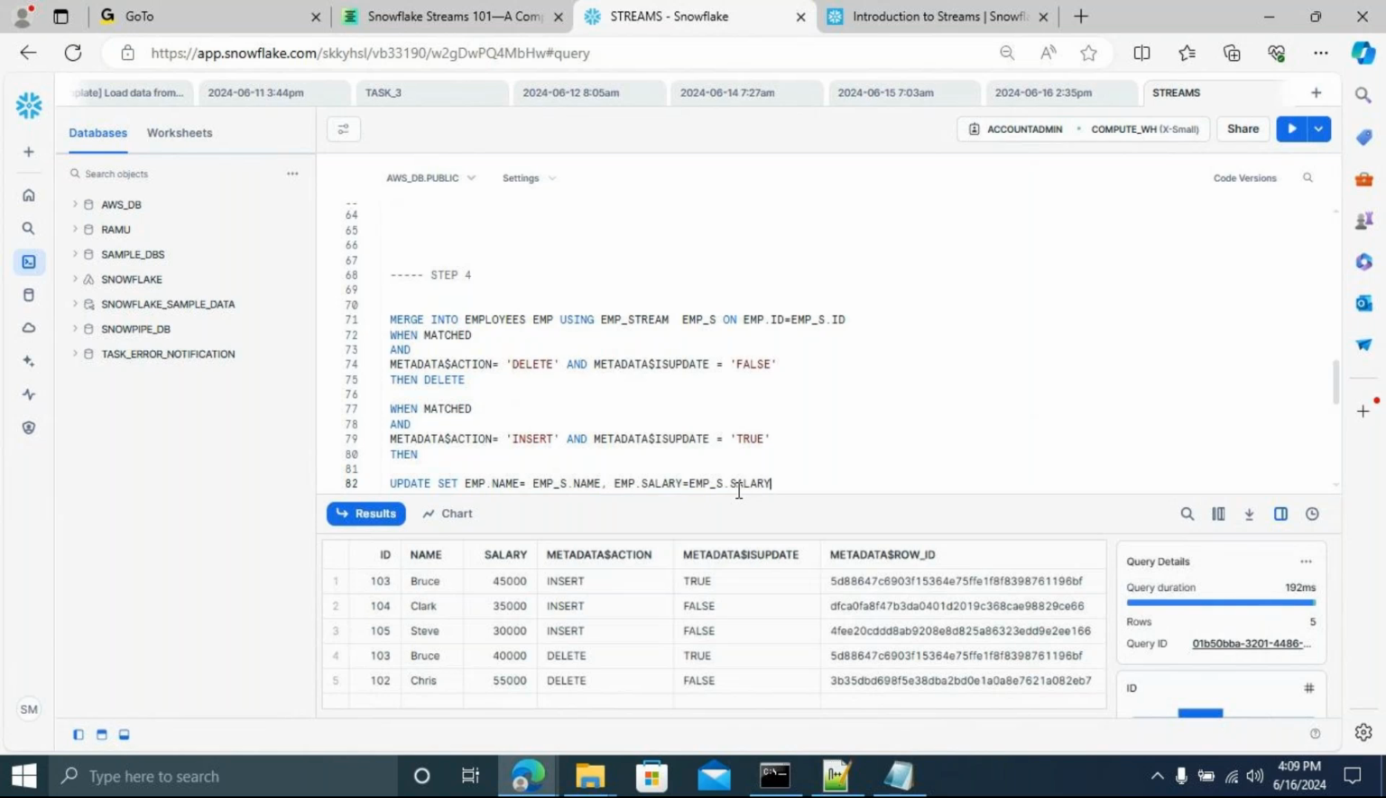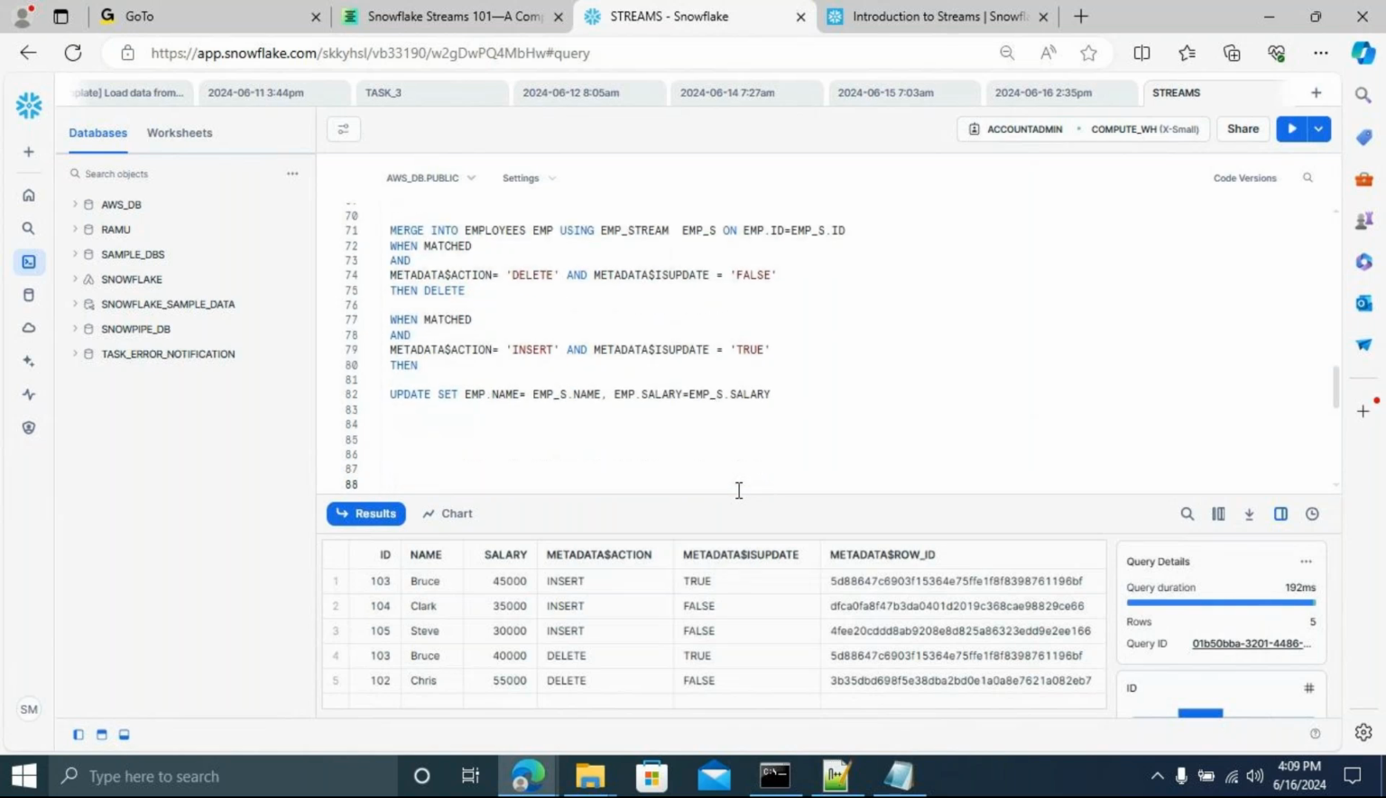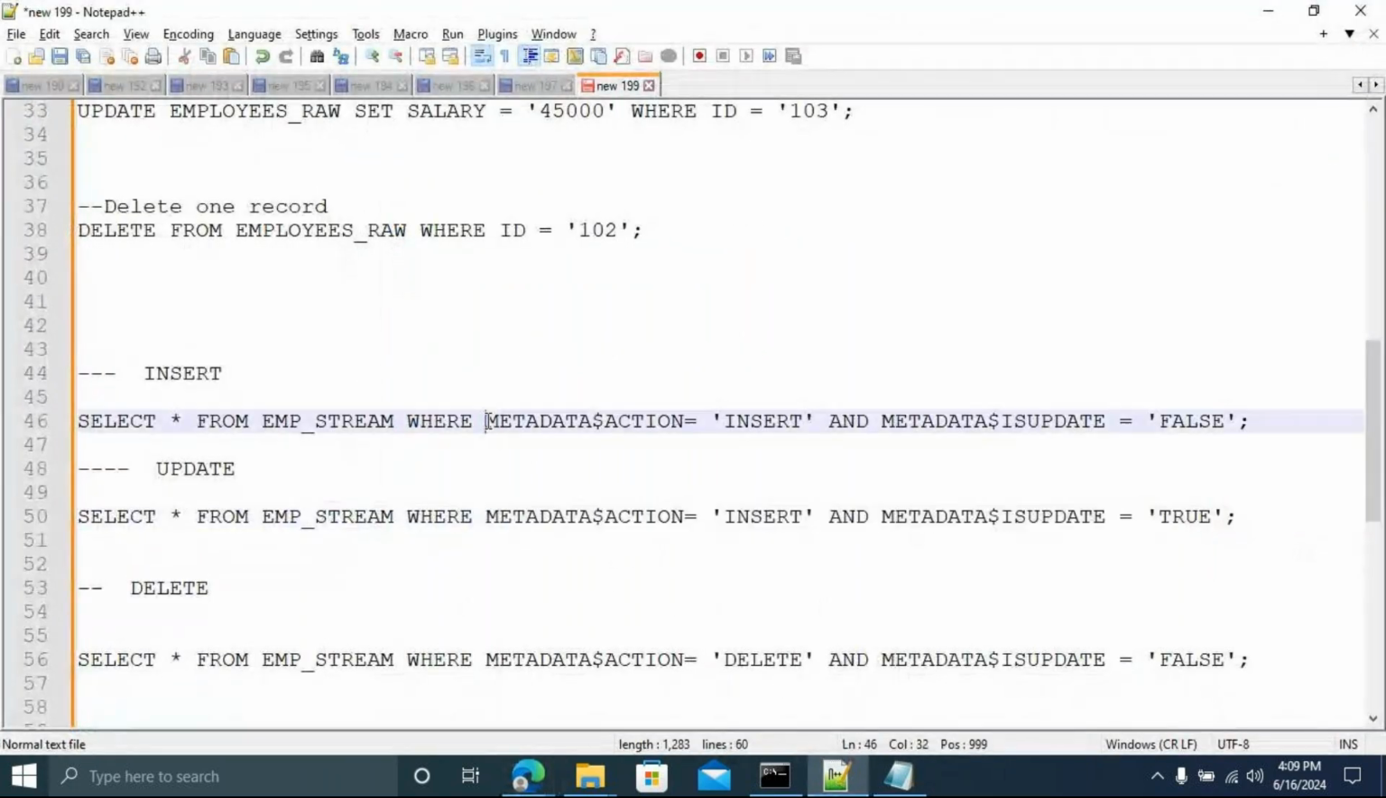Now the last condition, when not matched. If this condition does not match, what will the action be? When matched, I go and delete it. When matched, I am going to do the insert. When not matched, what will the action be? Final action: insert. That's it. When not matched, and in the unconditioned case, just method action equal to insert and update equal to false. Definitely it is going to insert.